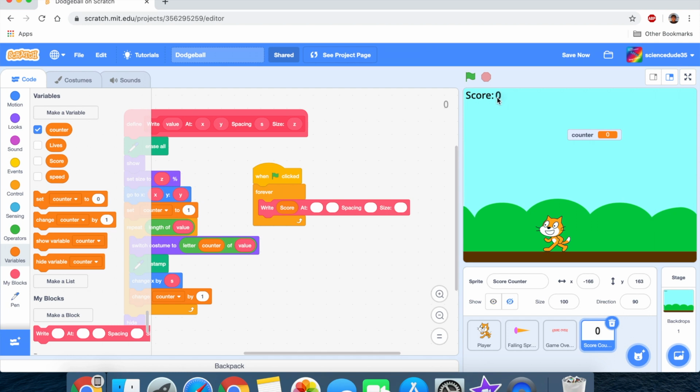So, position the score where you'd want it to be. Brilliant. In fact, I'll make it a little bit higher. That looks pretty good. And we're going to put these x coordinates right there: negative 167 and 163. Cool. Then I want the spacing as 20. Then I'll have the size as 100 because that looks good.